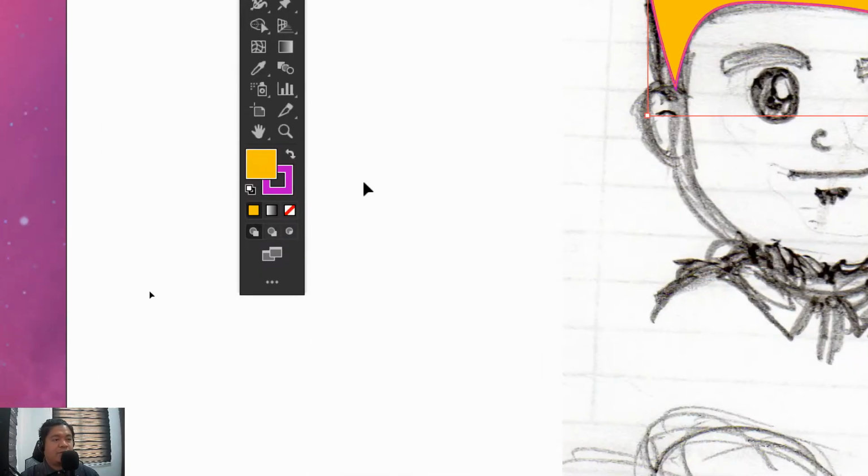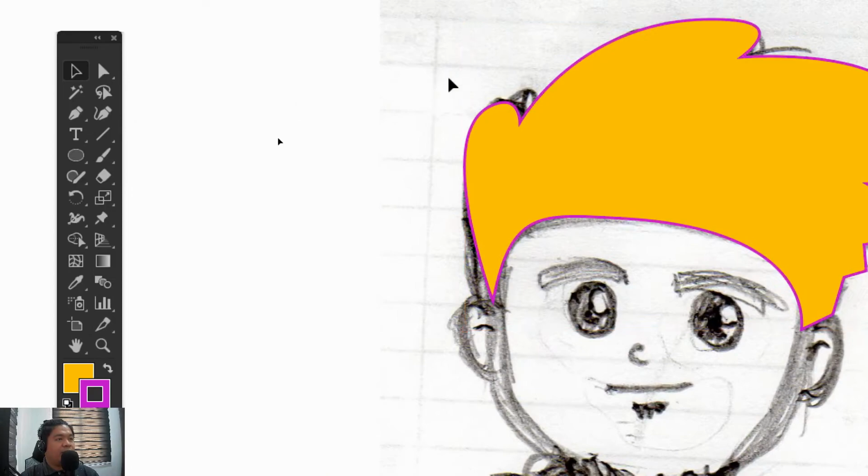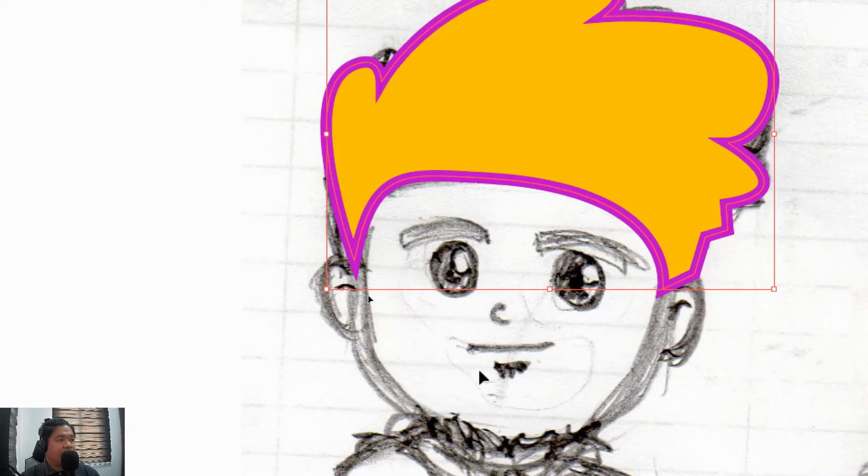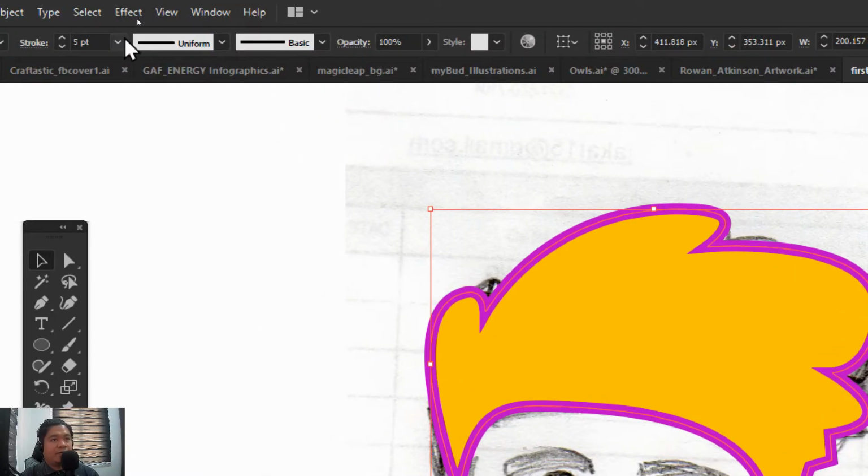Then for the stroke, I click the stroke. Or, I can select this shape actually. Then in the stroke, I can adjust the weight. Let's say, up here, I set it to, let's say, 5 pixels. Like that. Or 4. There.